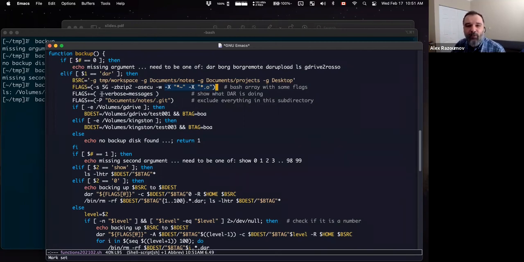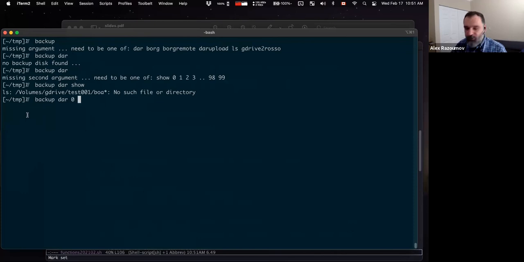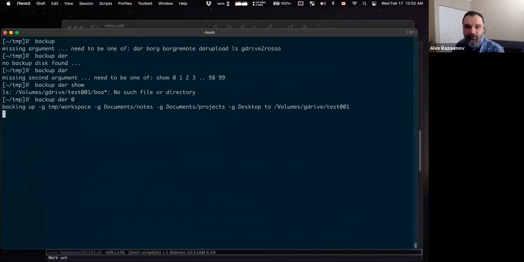And verbose messages means that some stats will be printed as I do the backup. And then the flags here: I'm excluding everything from these directories, an entire directory. So say in notes, there is a Git repository, and I don't want to have the .git directory in my backup. So now I have my drive right here, and all I need to do is pass the 0 flag to create the full backup. So let me do this.